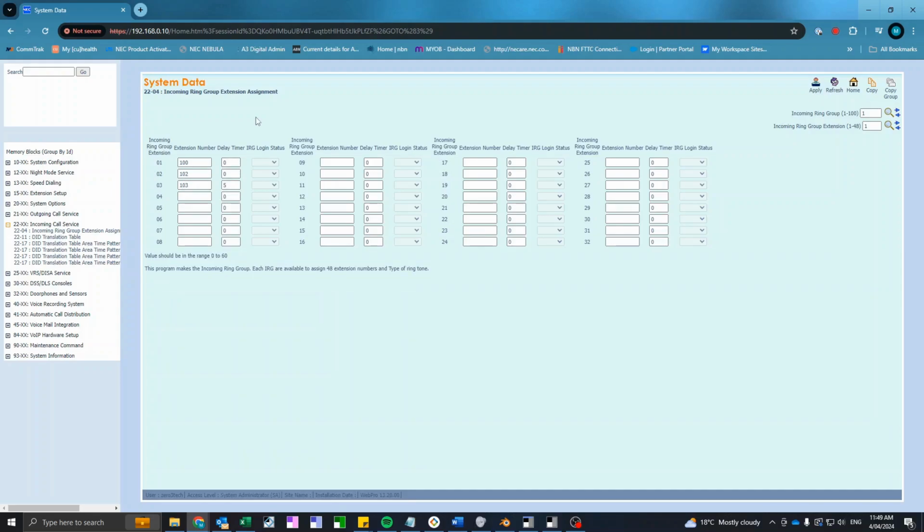After making the desired adjustments, don't forget to click the Apply button located in the top right corner. This ensures that your modifications are saved and take effect immediately. And remember, as with any changes made, it's crucial to log out of the phone system properly. Simply click on Home in the top right corner, then select Log Out.